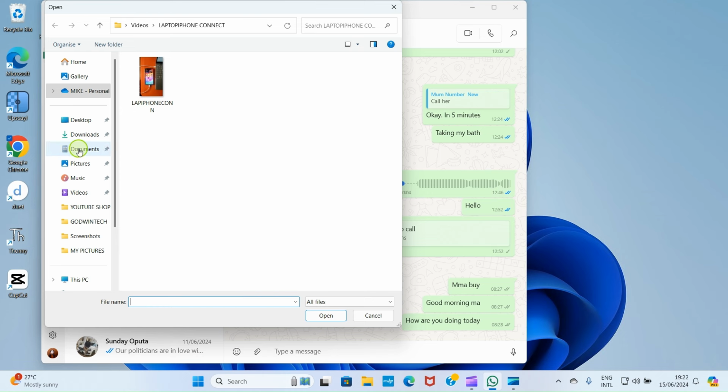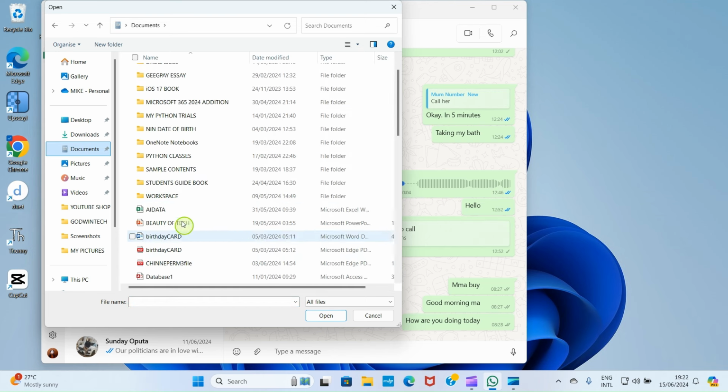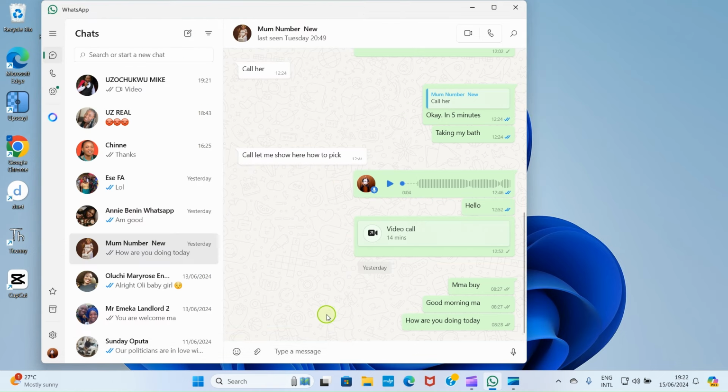Then I'll select the documents folder of my PC. Then I'll navigate to the document I want to send. Let's say this is the document I want to send, a birthday card, and I want to send a PDF file, which is this. Okay, so I've selected document and PDF. If there are other file formats here, I may select them and still send to him. Okay, this is a file. I'll select it, and then the next option is to click on open.